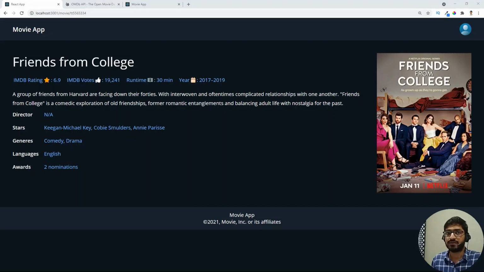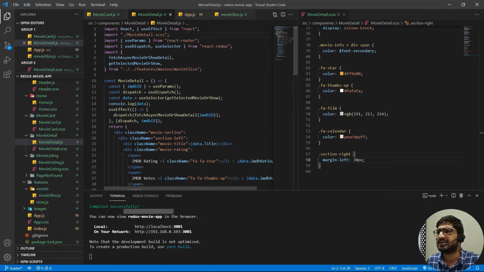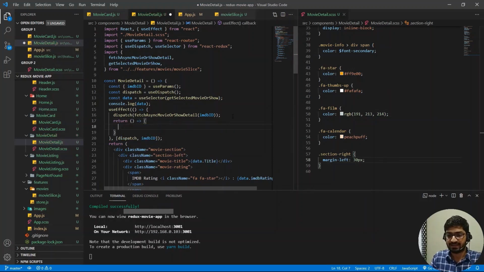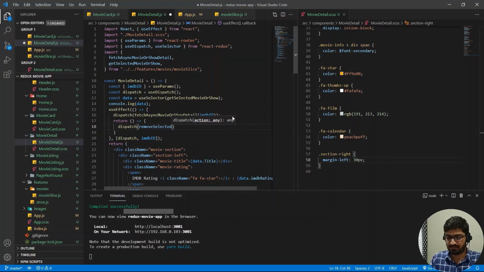So let's go to our code, and let me go to the details, and inside the details we can have a cleanup function. If you don't know about useEffect, then I have a complete video on it. I will add the link in the description below. So what I'm going to do is add a return, and inside the return I will have a function, and here I'm going to do the cleanup. I will dispatch an action which will be removeSelectedMovieOrShow. So let me add removeSelectedMovieOrShow.